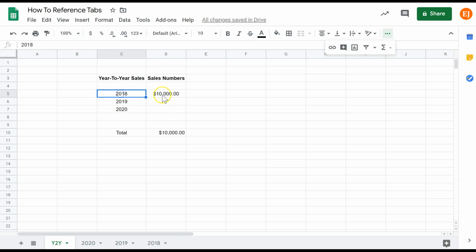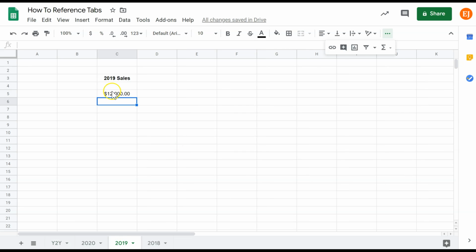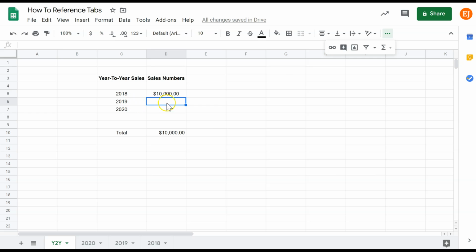This is 2018. I went ahead and referenced it. You can see the reference code, and I'll do a new one. There's two ways to go about it. You can select the next tab. I want to know what 2019 is. I've already put in the sales data for 2019, so I'll go ahead and go to 2019.